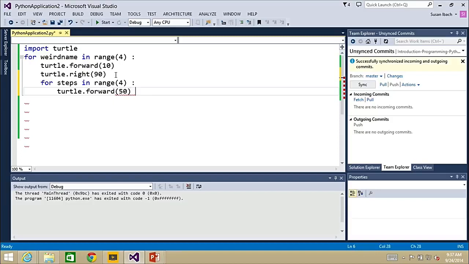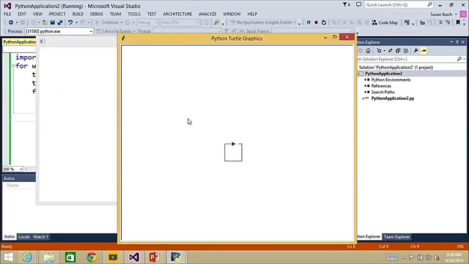So we're going to make little squares inside the big square. And we're just going to take that command, paste it there, indent it nicely. And now I have one loop nested inside the other. And if I execute, you can actually see it.